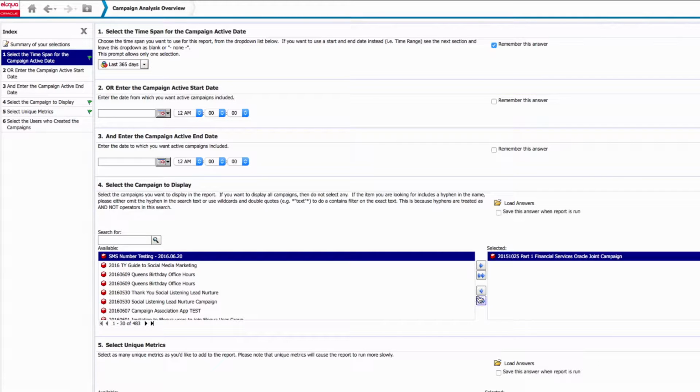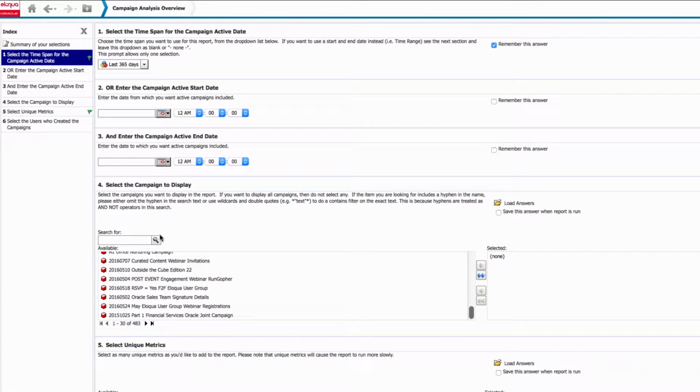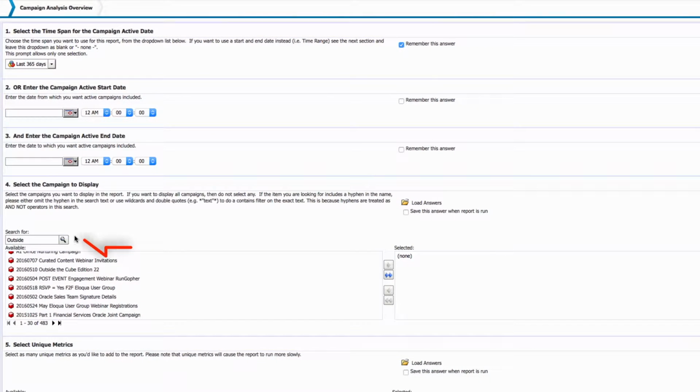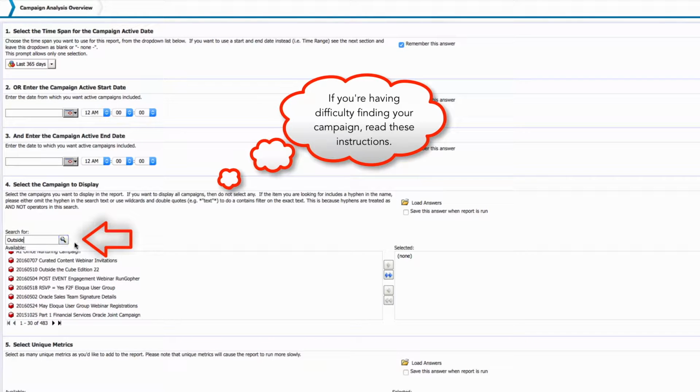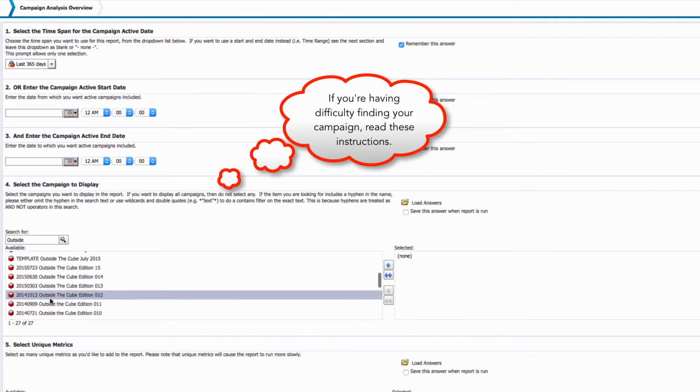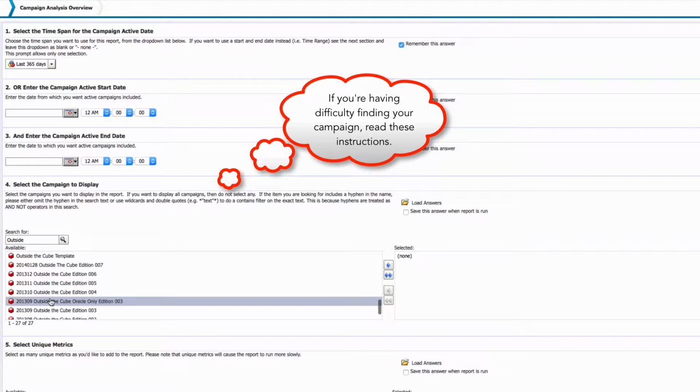So what I want to do is first of all search for Outside the Cube. Now, a naming convention at this point is really helpful. We use the word outside obviously in each of the campaigns, so we enter that information, click on the search field, and you can see I've got a range of campaigns that have appeared there. You can see they're all fairly well numbered.